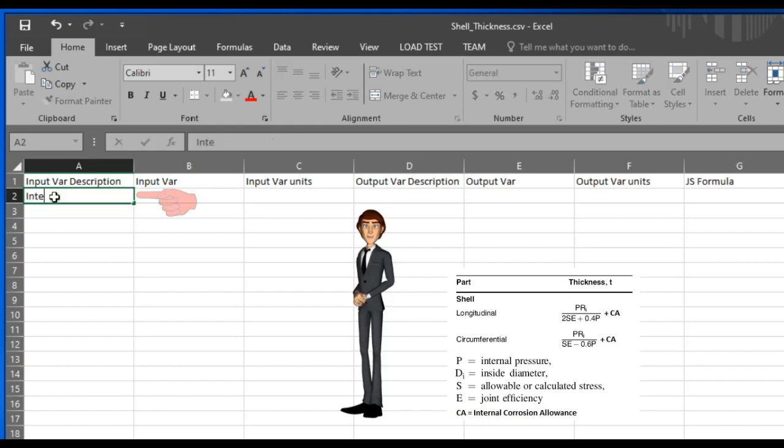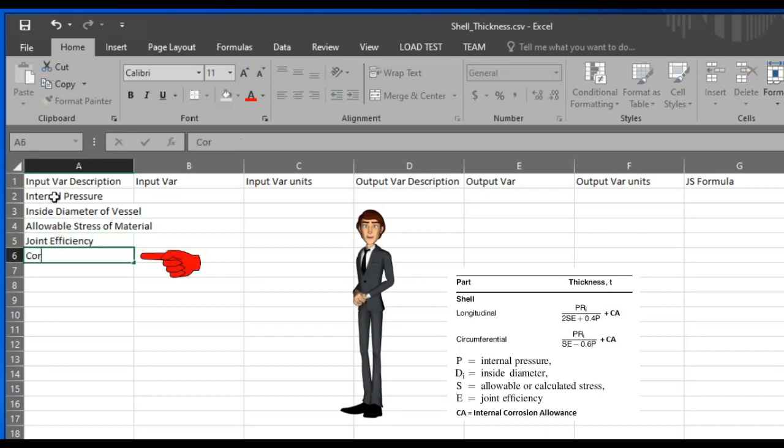Type internal pressure. Type inside diameter of vessel. Type allowable stress of material. Type joint efficiency. Type corrosion allowance.